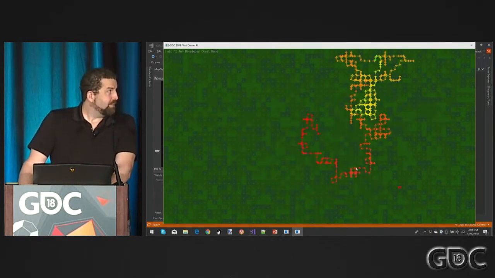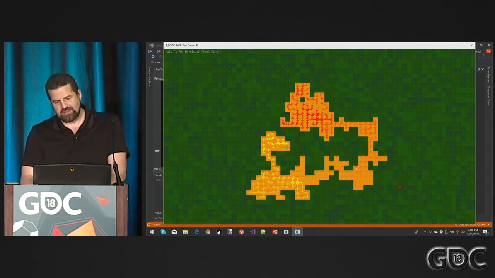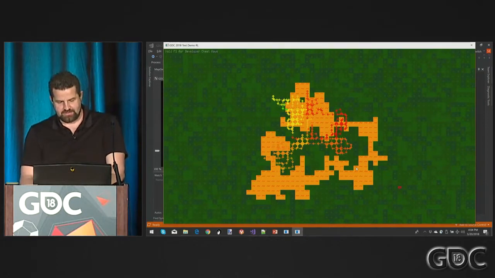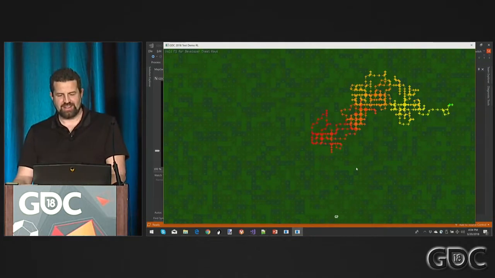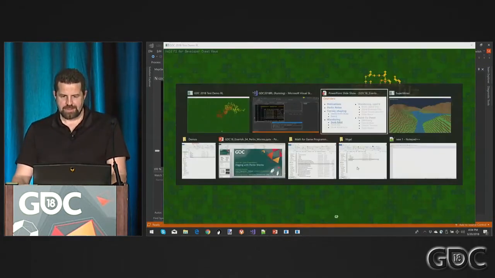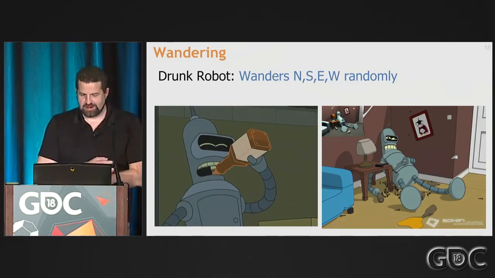So if I was going to make that be, say, a river or a lava flow, I mean, it's kind of interesting, I guess. But it's not very coherent, right? It doesn't make sense. And it's sort of gritty and stuff. All right. So there's such a thing as a drunk robot.